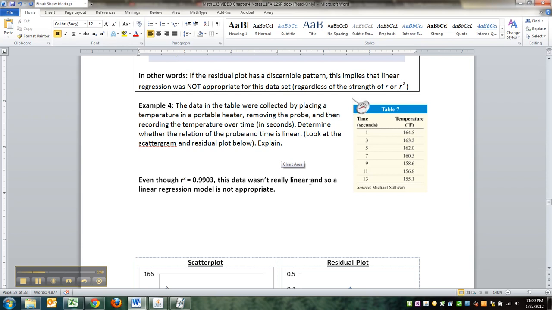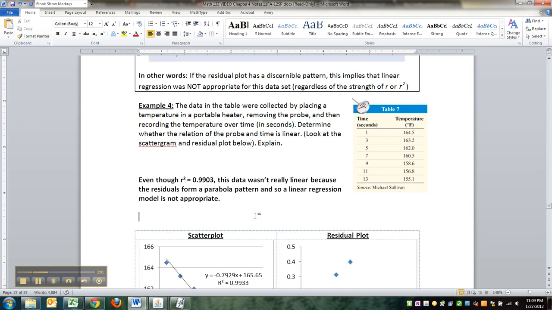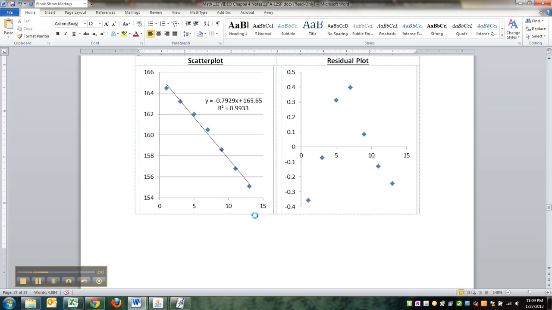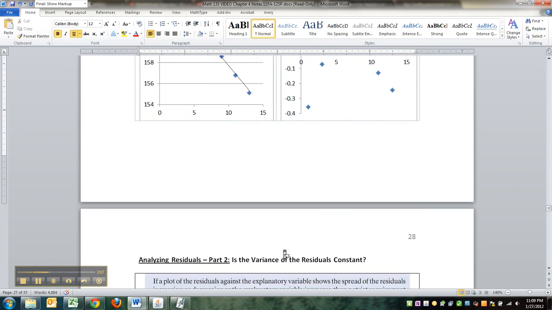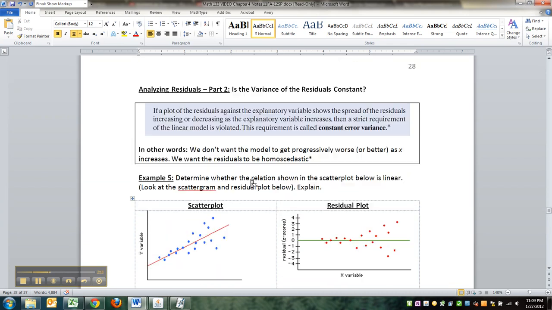It wasn't really linear because the residuals form a parabola pattern. And so a linear model is not appropriate for this data. I don't care how high your r squared is. If you see a pattern like that to your residuals, something else is going on. All right, so what else? You can look for a pattern.